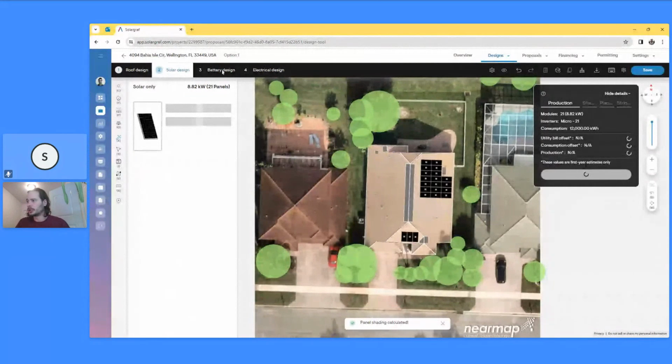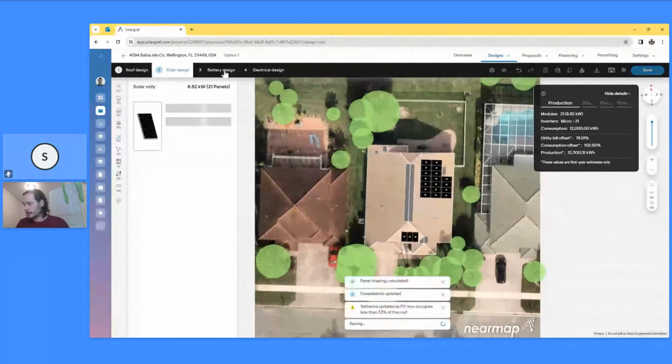From there, I'm going to run into battery design. So let's just wait for everything to save.